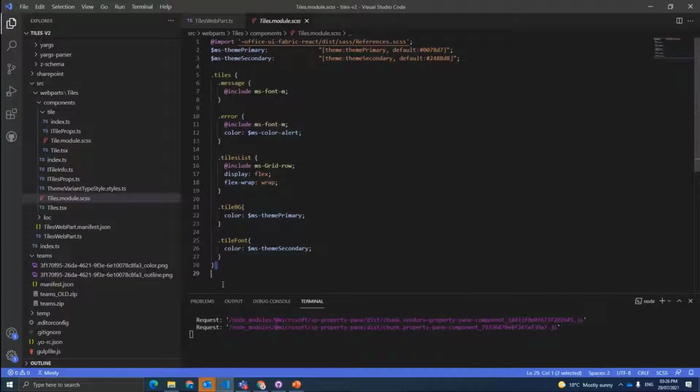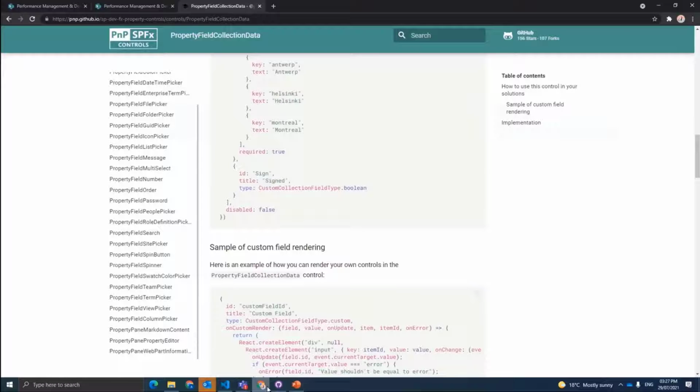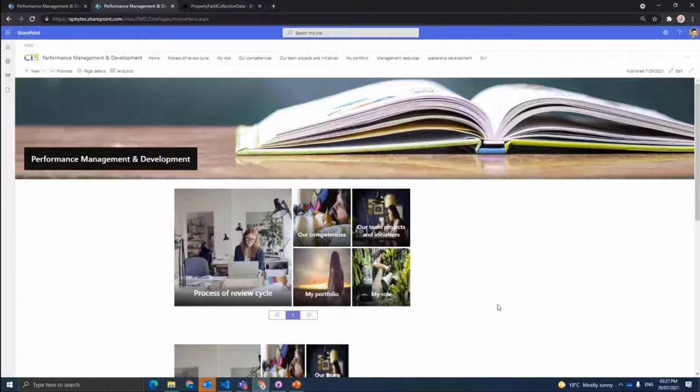So I'll answer any questions if there are any at the end, but I'll move on to the hero one, which is this one here. So the hero one, I had quite a few projects where I wanted something similar to the out-of-the-box hero web part that's available, but I wanted to be able to customize it and display stuff in different views, etc. So as a result of that, I thought, well, the next best thing is to build my own version of it. So that's where this web part comes into play, which I'll show you here.